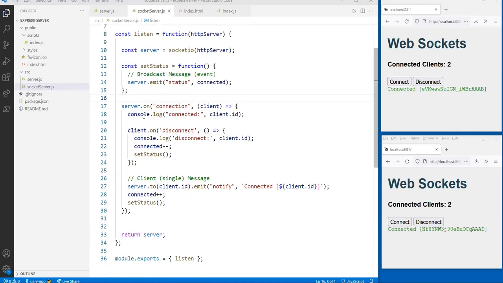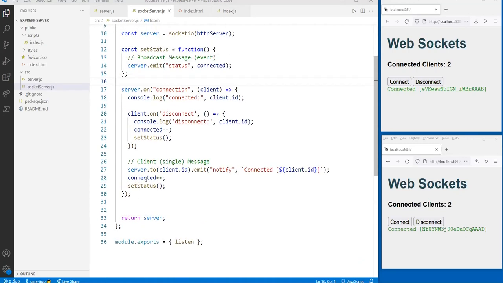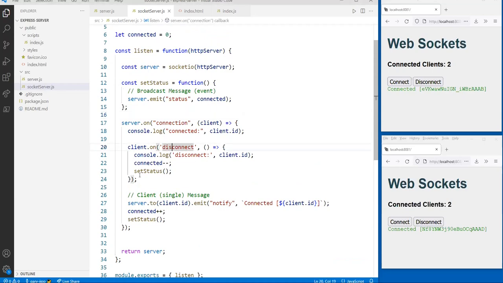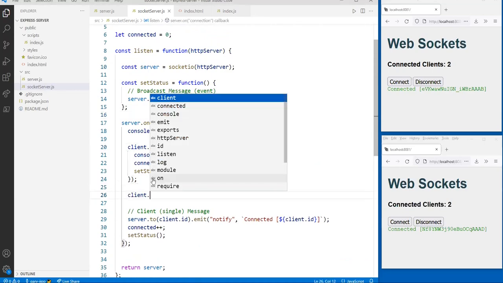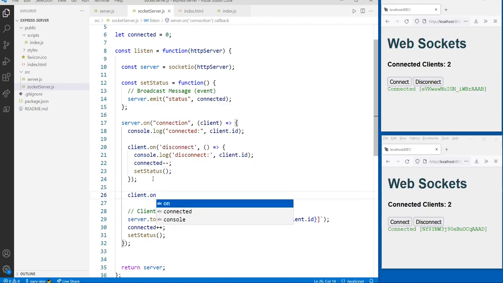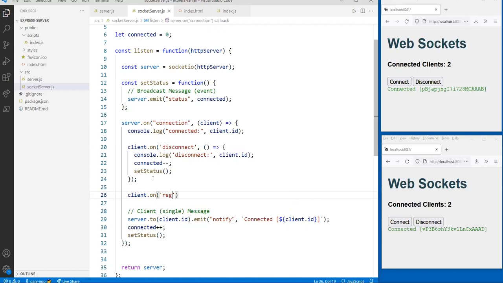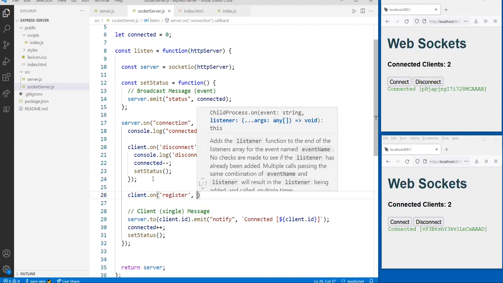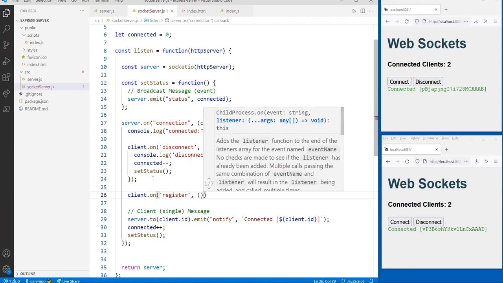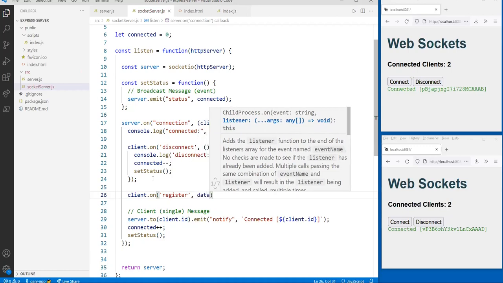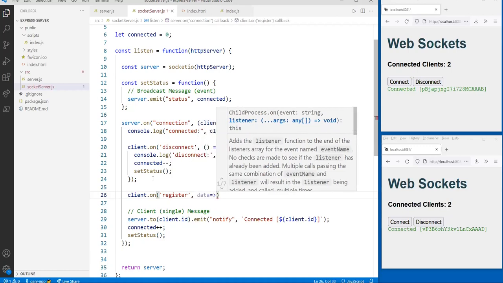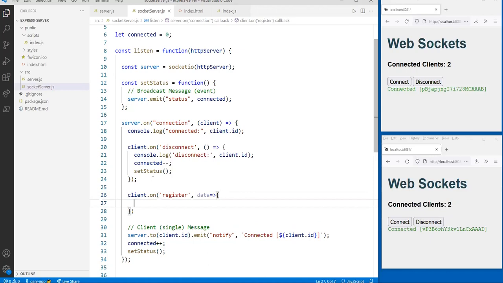So we need to, inside our client, we need to listen. So we got disconnect, a custom event. That's going to be a client.on, isn't it? Client.on. And it's going to be the one we invented, which is the register event. And we got some data back. Great. So now we got a register event back.